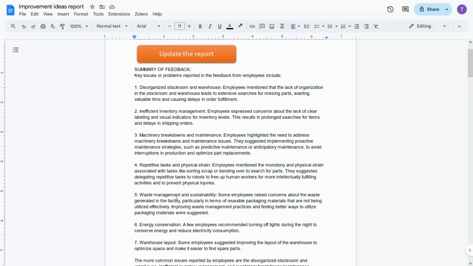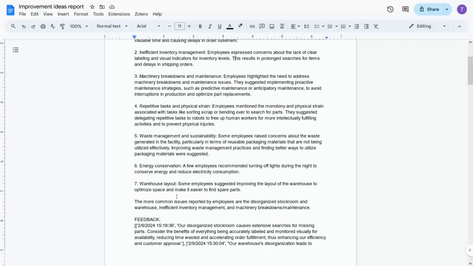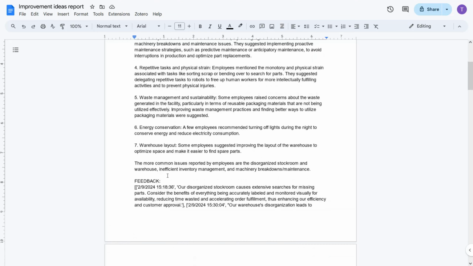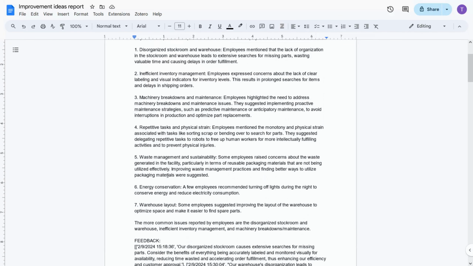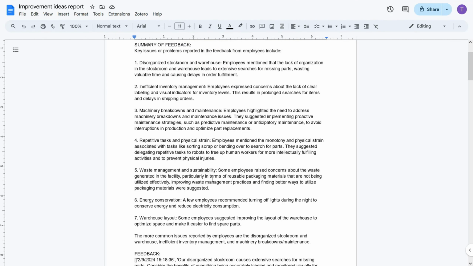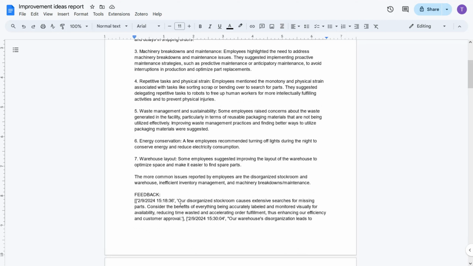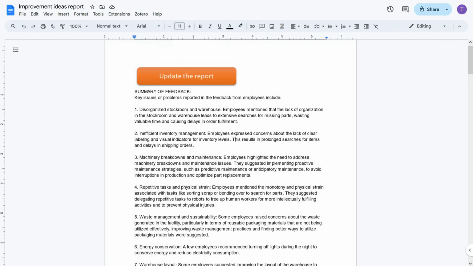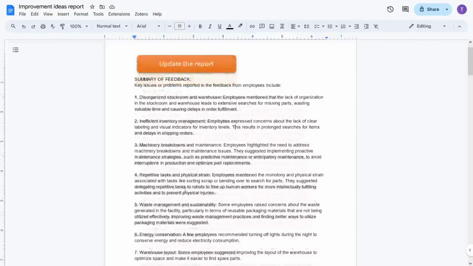Right. So there is a fairly long list of issues presented here. This looks reasonable, given the inputs that I have provided earlier, the long list of feedback points. The summary aligns well with the general intent or idea behind the points that I provided in the responses.